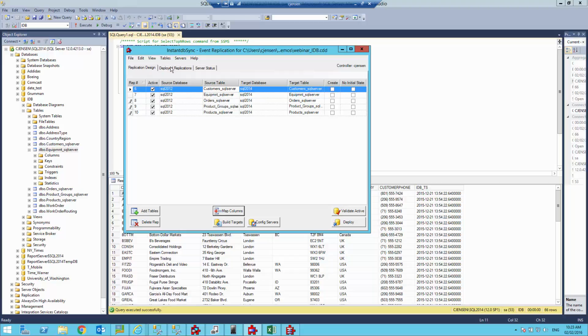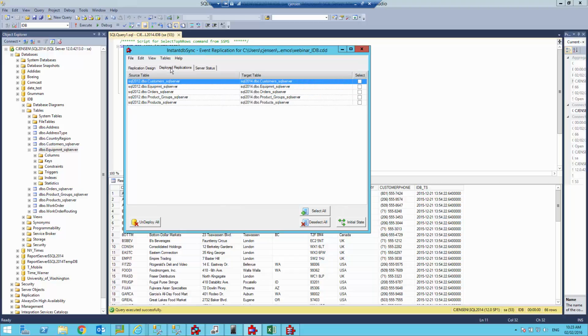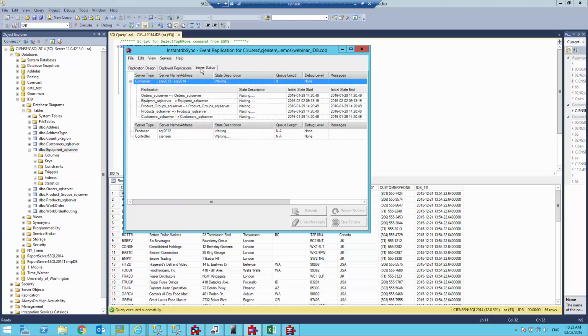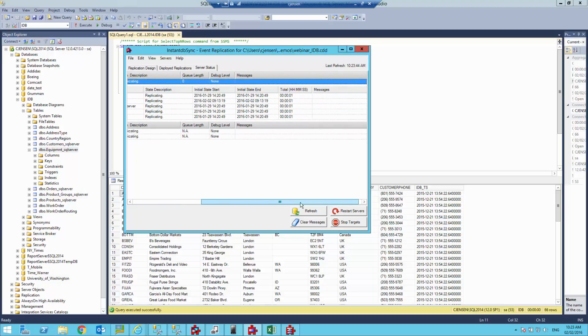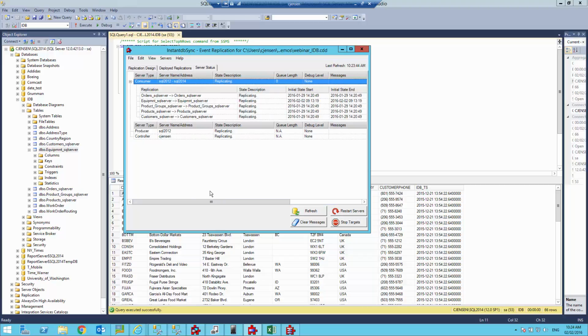Now, these replications have already been deployed, and once they are deployed, you'll have a GUI here on the Deployed Replications tab that'll show you what has been deployed within the environment. Along with that, we have a server status that gives you information about your deployed replications and the servers that are involved, the event producer, the controller, and the event consumer, and how these are operating. So if there's any problems, you'll see that within this GUI interface here. Outside of that, it's a replication tool. It doesn't have a lot of things going on in it when you're operating it.